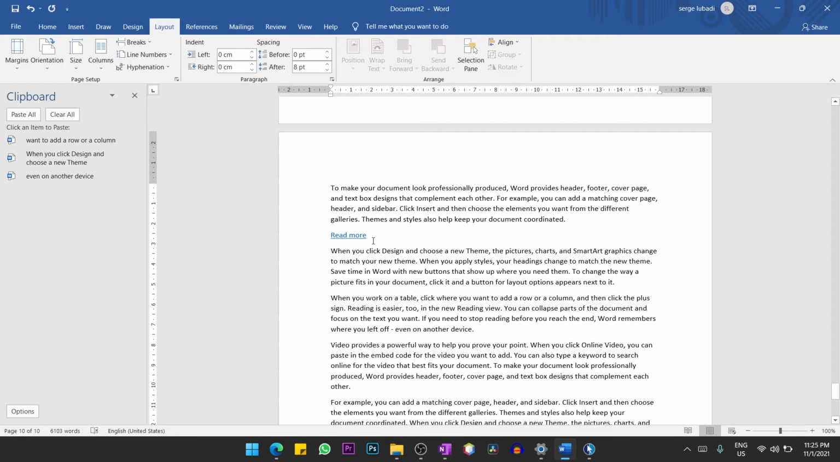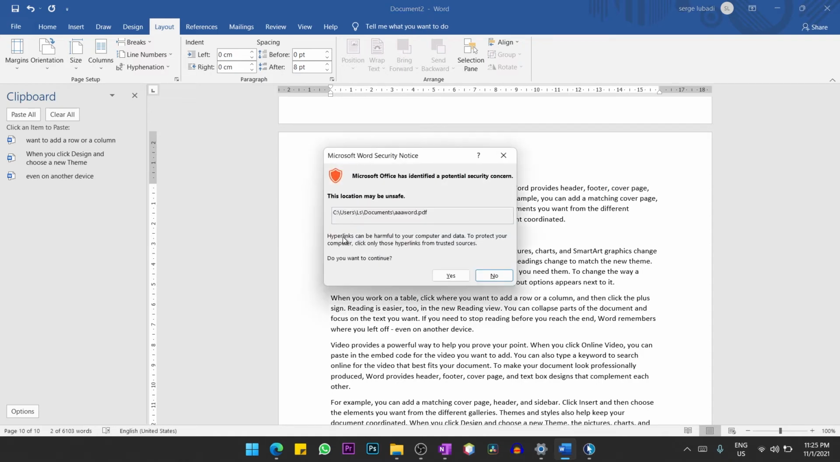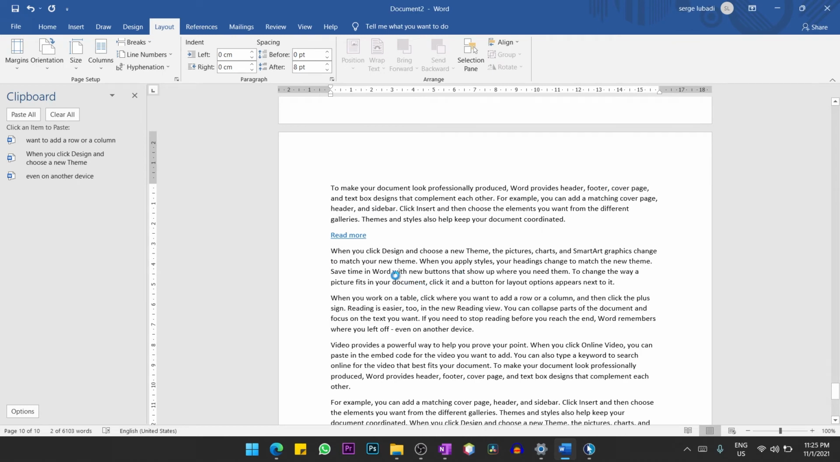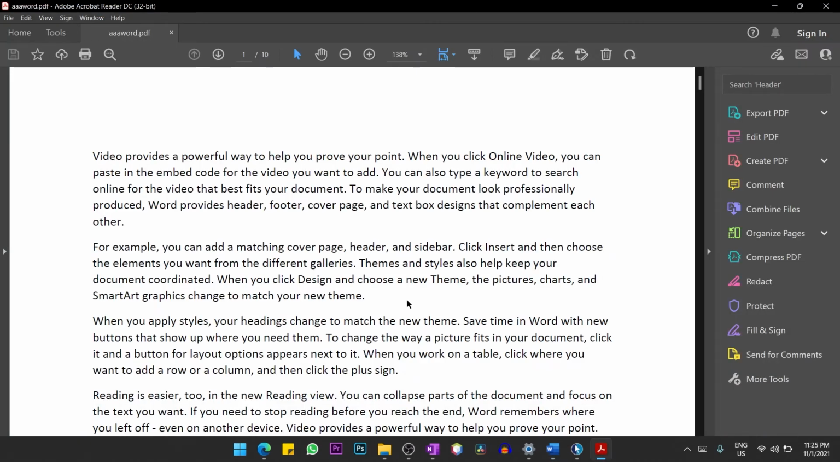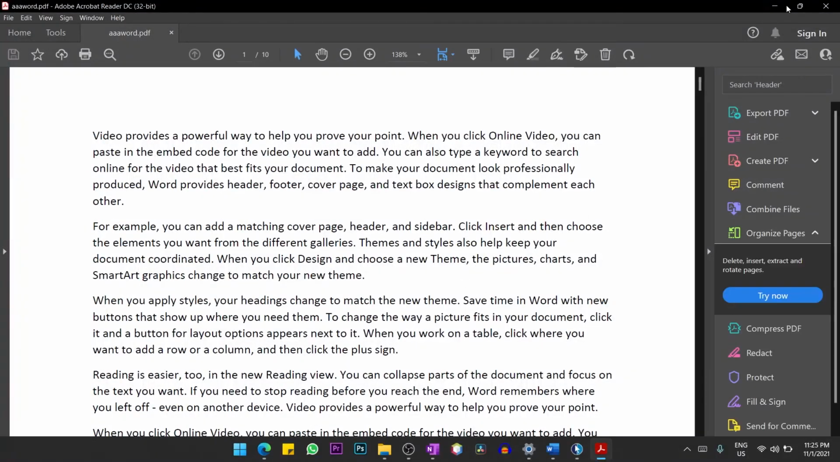And so if the person wants to read more, you just need to press on the Ctrl key and then hover the mouse over this read more and click it. It's going to open. For security reasons, you might be asked, do you really want to open this? Just press on yes, and you're going to see that the PDF file linked to this is going to be opened, right? So it's now opened just like that.